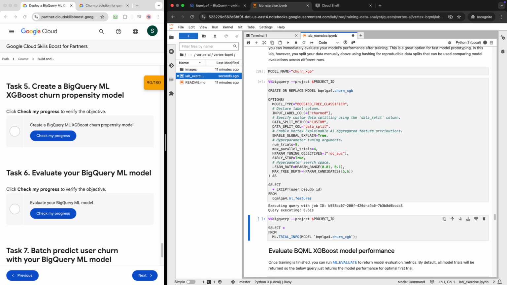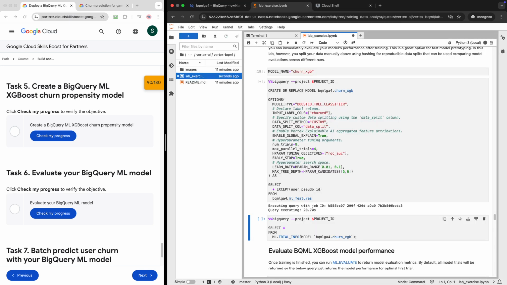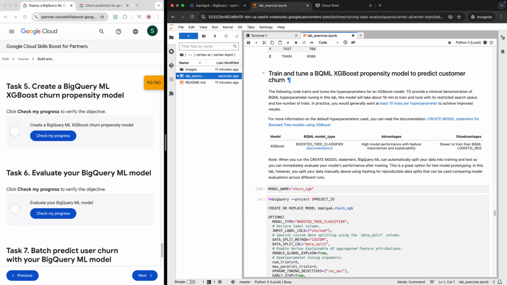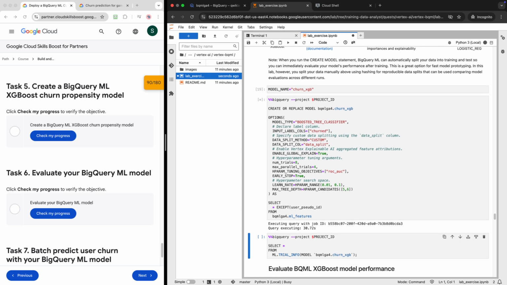Give this code. Okay, so as I mentioned, as we have seen, this will take a while, so I'll pause the video now. And once this is completed, I will resume from here.